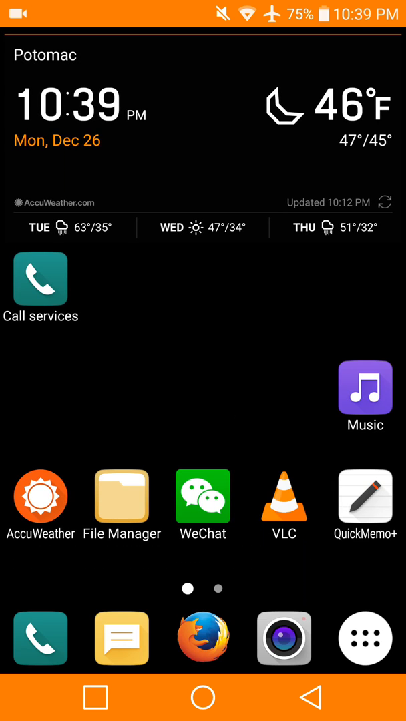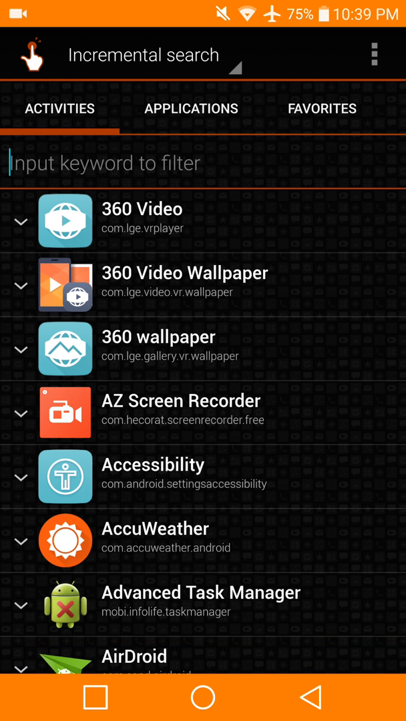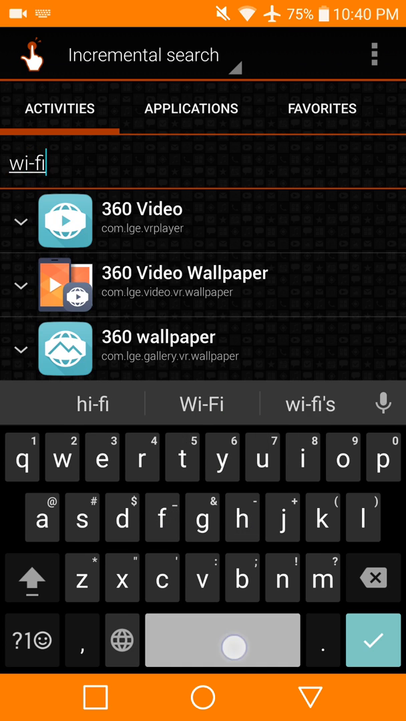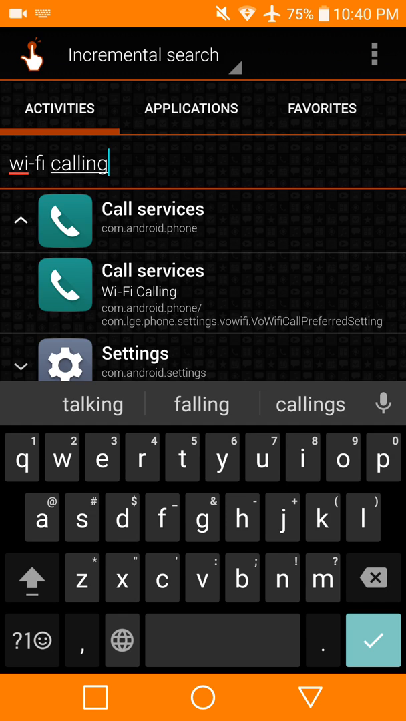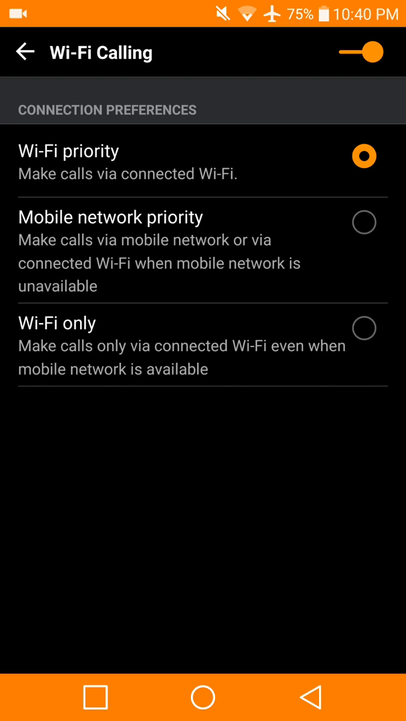So first of all, you're going to need to download this app called Quick Shortcut Maker, and it's available on the Play Store. Just download it. It takes about a minute. To enable Wi-Fi calling, you want to type in Wi-Fi calling, and you want to go to call services and expand it. On the first menu, the first option, you'll see Wi-Fi calling. Tap on that and launch it.